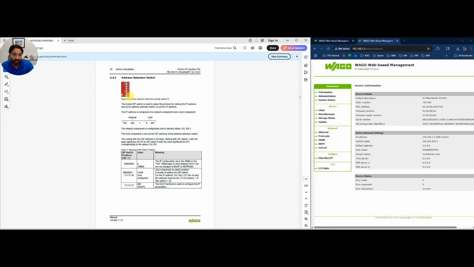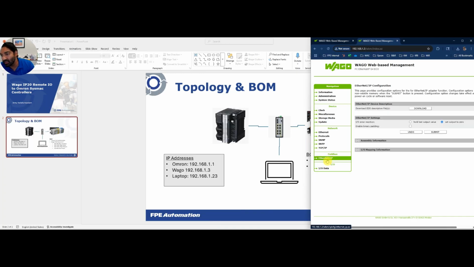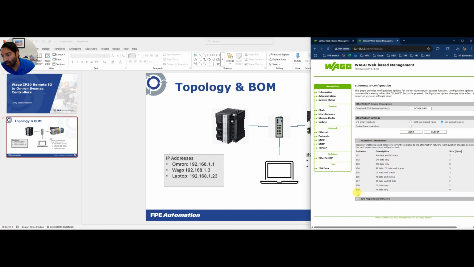In my configuration, I have turned on switch 1 and 2, which is binary 3, and so that sets the last octet to 192.168.1.3. If you wanted to have a different setting, you can refer to the manual as shown over here. Okay, the Ethernet IP section of the web browser, we're going to reference this information a little bit later, but I want to make sure this is kept handy.